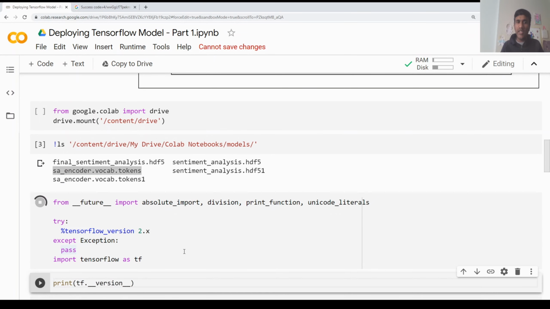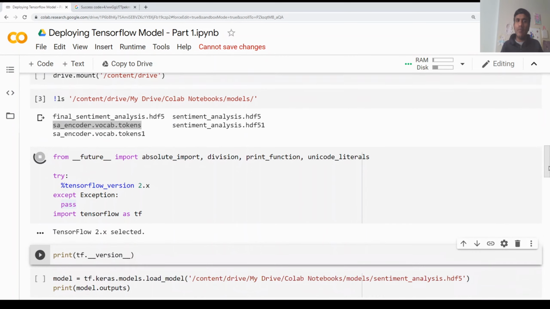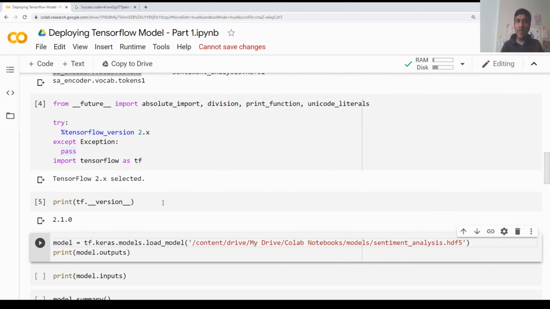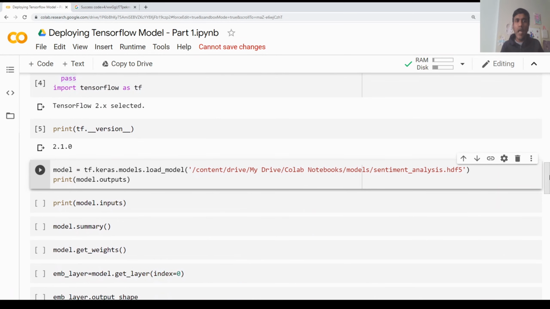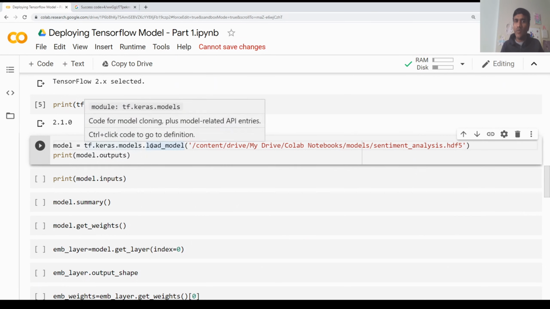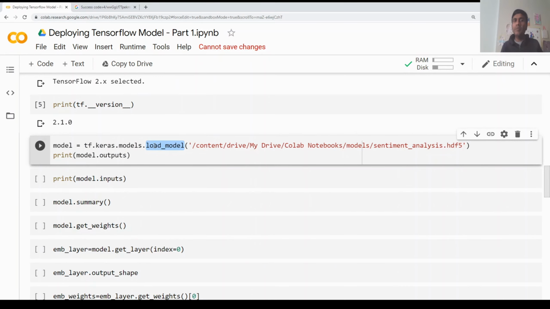Let me import TensorFlow and quickly analyze the model first, before going into the code. So I'm importing TensorFlow 2.x. Let me quickly print the version and make sure I'm on the latest version. Yes, I am. Now, the sentiment analysis model HDF5 file I am getting from my drive, where I have stored that model, and I am using the Keras load_model method, tf.keras.models.load_model, which will load this model file and assign it to a model object, and I am printing the model output.